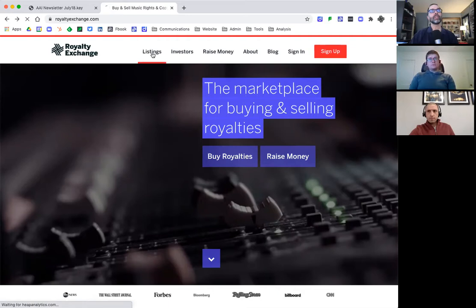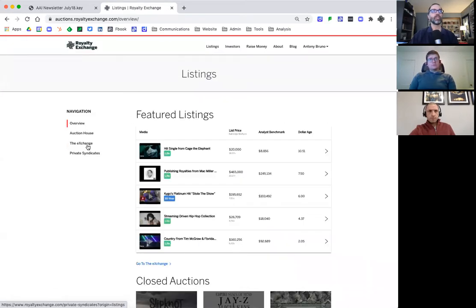So if you go to listings, you'll see a couple of small changes. One, you'll see the name here, the Exchange. We have renamed the secondary market as the Exchange. And the reason we've done so is because we now have different types of listings available in what originally was created as a secondary market.